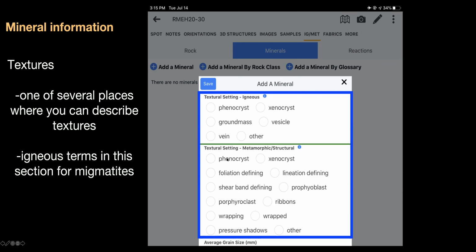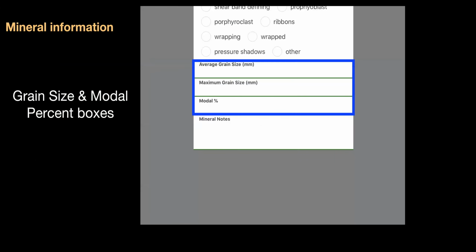A lot of this information for textural settings can also be described under the fabrics tab that we'll go through next. So depending on how your workflow is, you can either put it in the IGMET tab or in the fabrics tab. And then at the bottom of the screen, you can describe the grain size of that mineral as well as its modal percent within the rock, and then the notes section at the bottom.